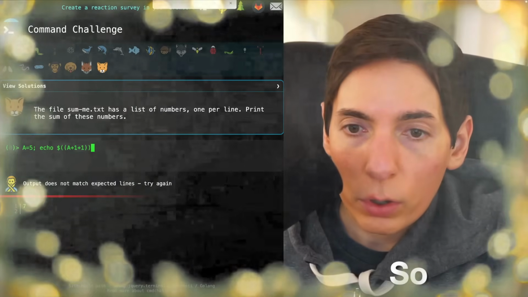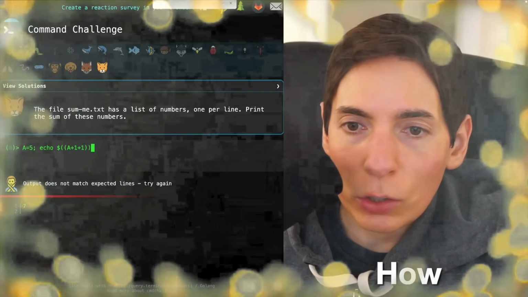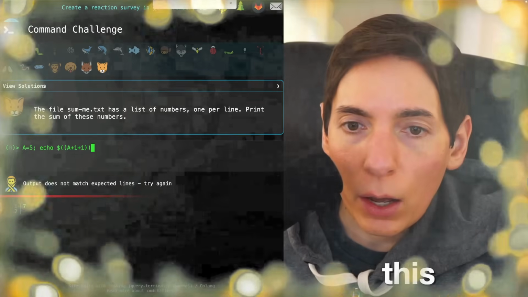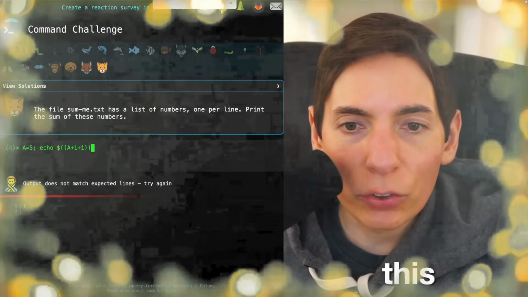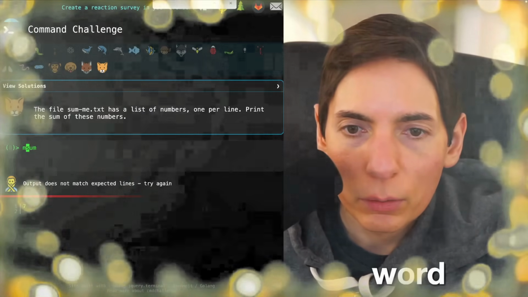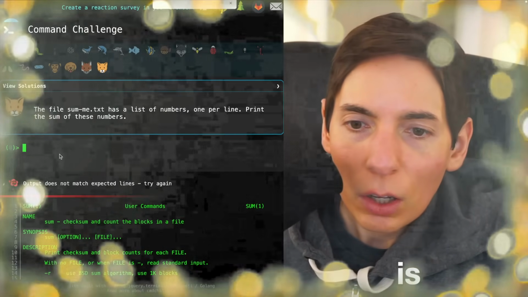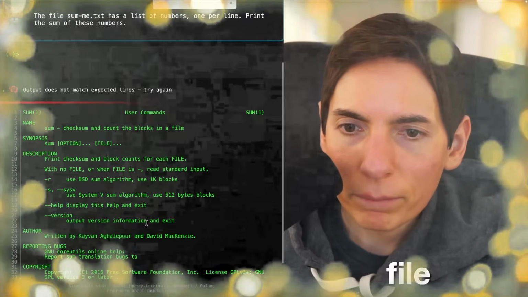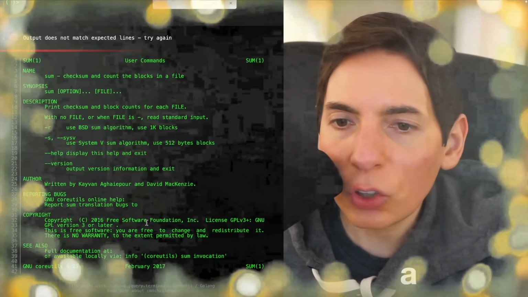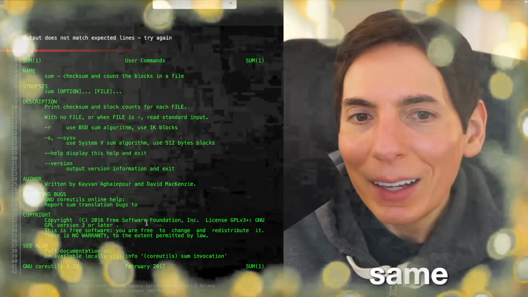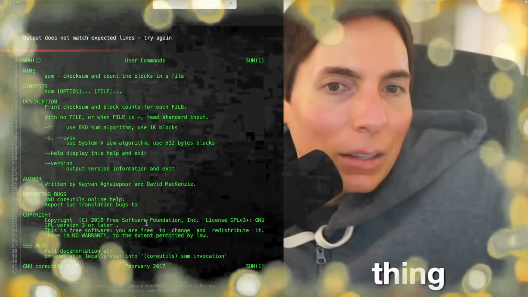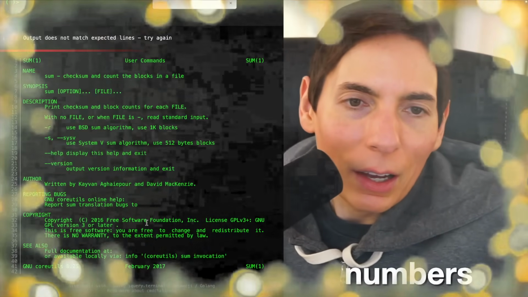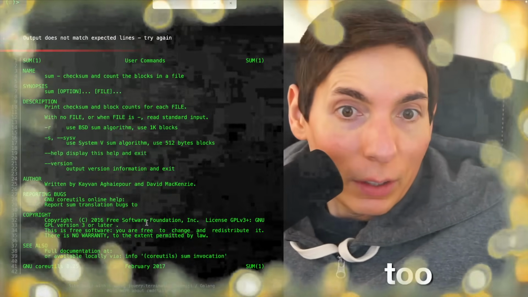So... how do we do this? How will we go about doing this? Use sum. Is sum an actual word? Sum. It is. Oh, what? Wait. Sum is a checksum and counts the blocks in a file. This is a checksum. It's not the same kind of thing. Like sum exists, but you want to sum numbers. Does this actually work too?